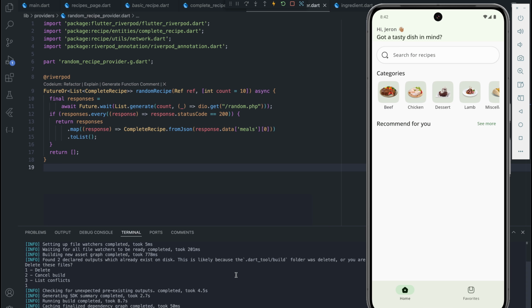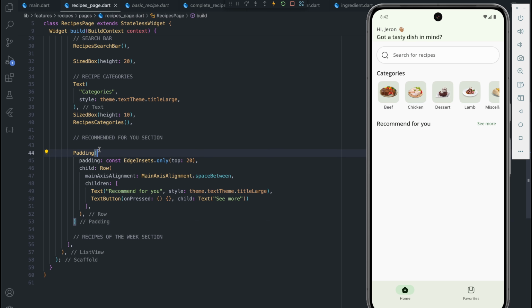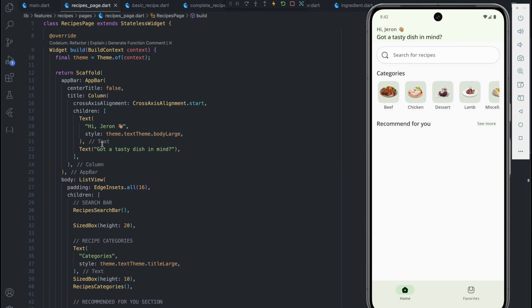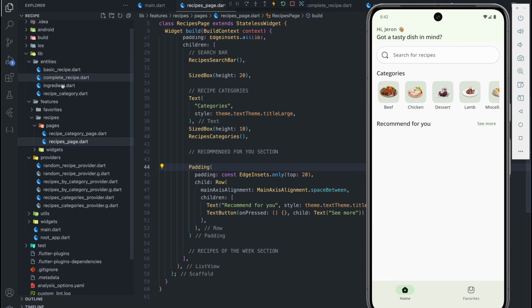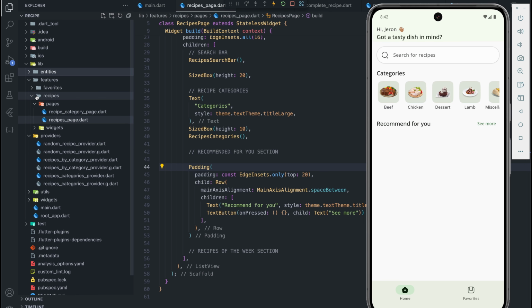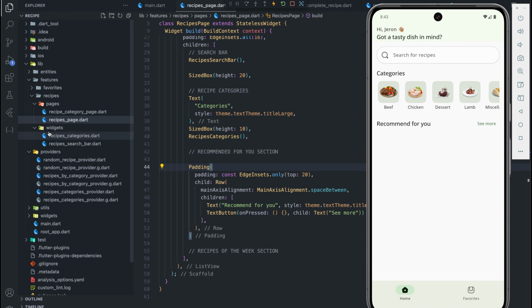So we can proceed to use our random recipe provider. I'm going to create a separate widget to handle the list view for the recommended for you section. So I don't want to put everything over here, just like we did for the recipe categories. I want to put it below, within the recipes page. So I'll come here, and under recipes we have widgets over here, and this is where we have the recipe categories. So I'm going to create another widget, and I will call this recommended recipes. You can call it anything you want.